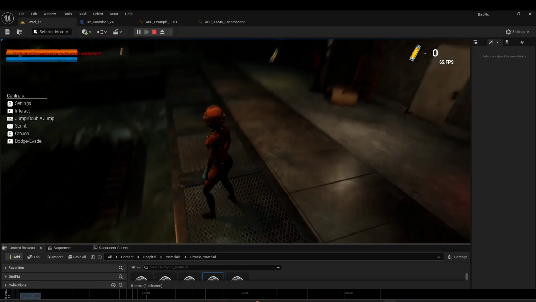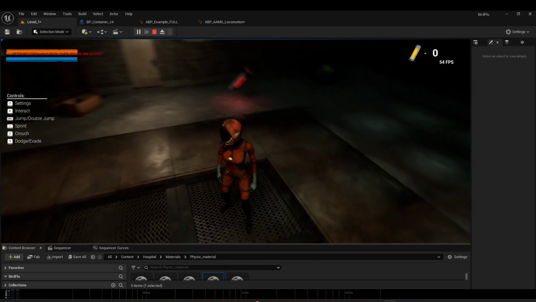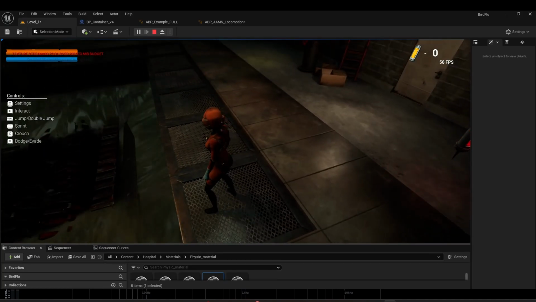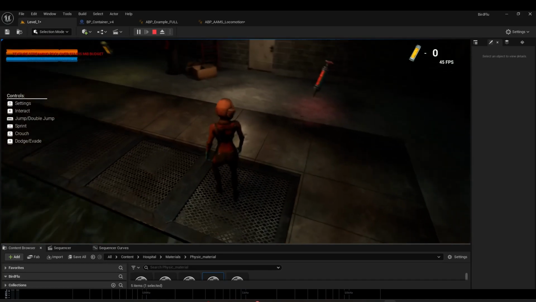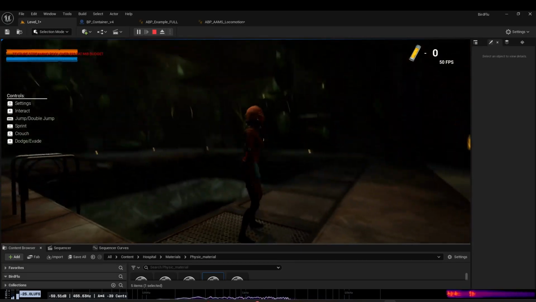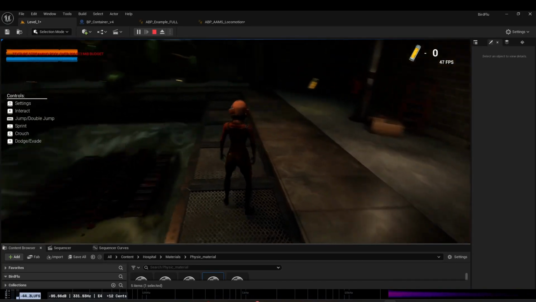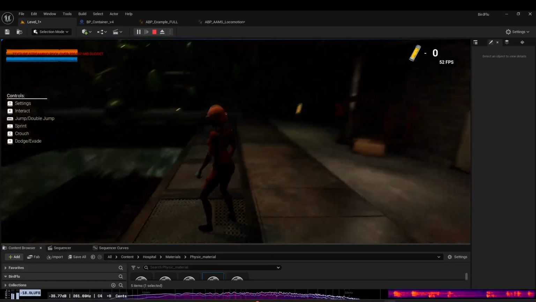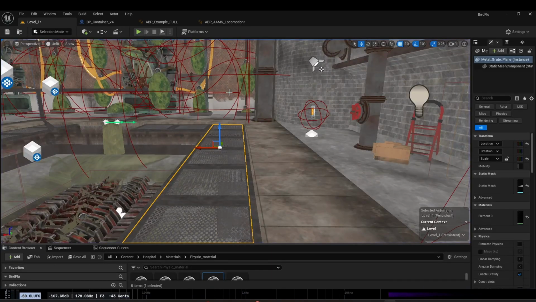So we have this metal grate surface, and there we have some sort of concrete or the metal solid material, which I didn't assign here for the floor yet, but for demonstration it's going to be fine. So let's see how I did this. I'm going to show you.